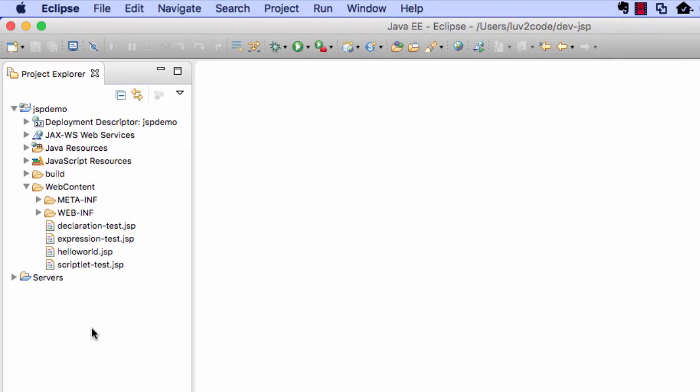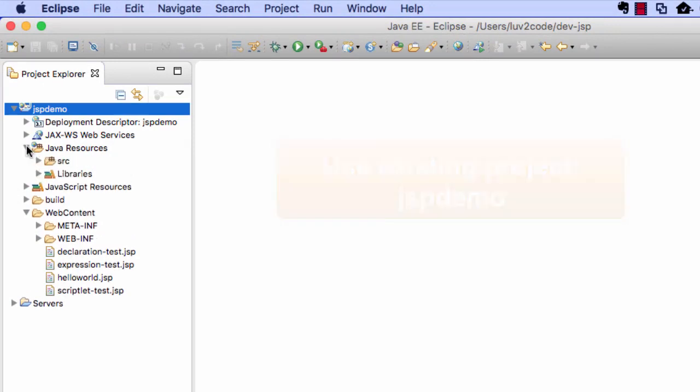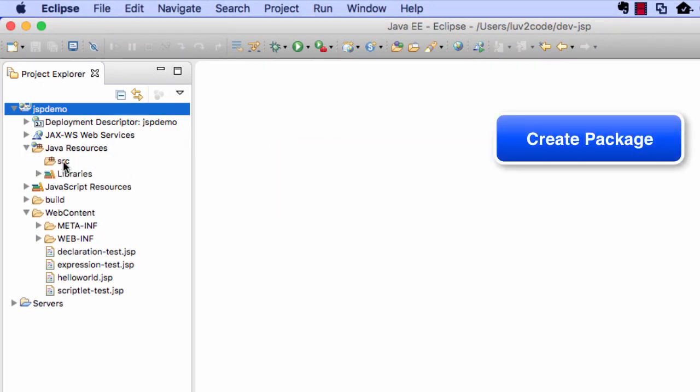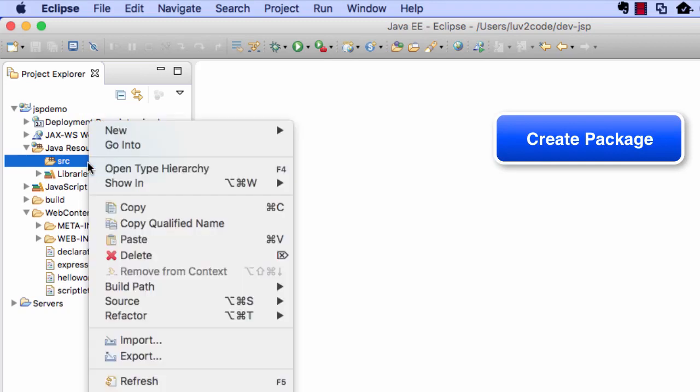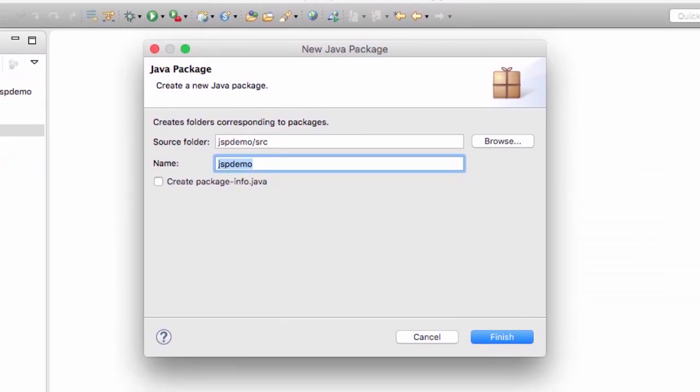All right, so what I'd like to do is move into Eclipse. And we're going to continue to use that existing project, JSP demo. The first step here is creating a Java class. So I'll move into Java Resources, Source, and actually I'll create a package first, just a location to place our Java class.